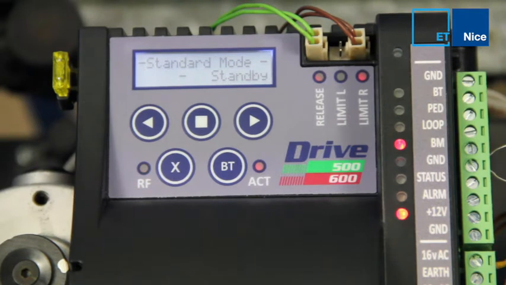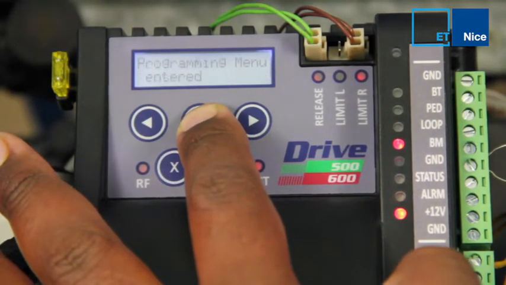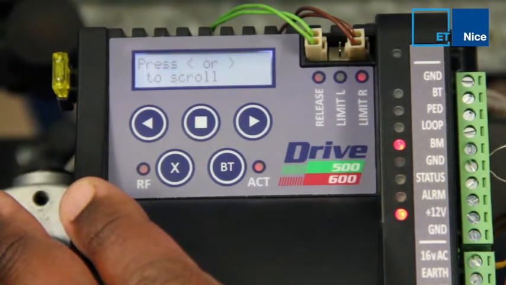Controller setup on the Drive 500, 600 and 1000. How to change the number of limits. To begin, press and hold square for 3 seconds. To enter programming mode, the buzzer beeps twice, which now indicates we have entered programming mode.